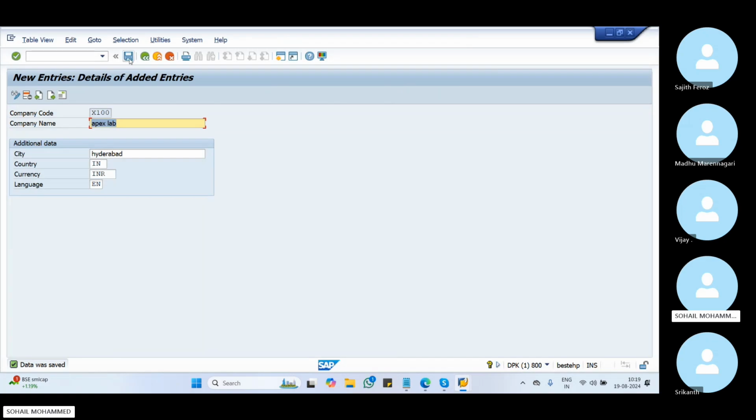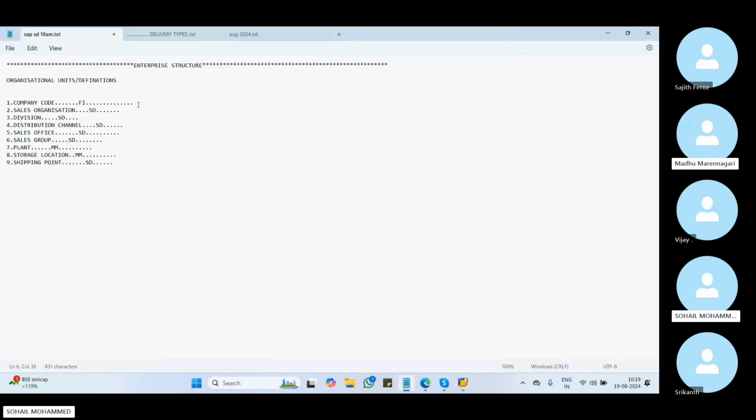See, our data was saved. X100 is our company code. We need to remember all these organizations we are creating here throughout our SD syllabus, because without these we can't create anything. They are completely needed for us. So we need to maintain some document while doing practice as well. X100 is our company code from now.